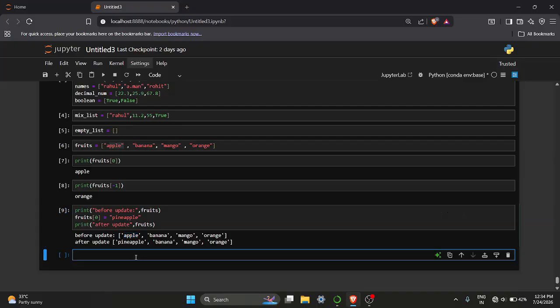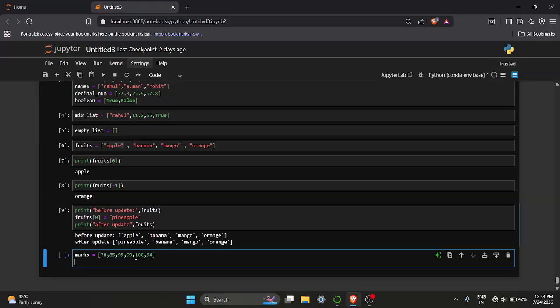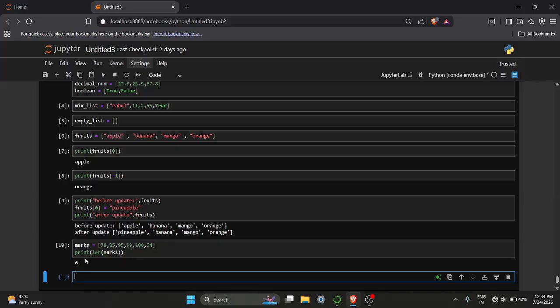In list, we also have a length method using which we can find the total number of elements in any list. For example, I create a list named marks and I store various values in this list. And now I want to print length of marks. Since the list contains 6 elements, the length of marks is 6.